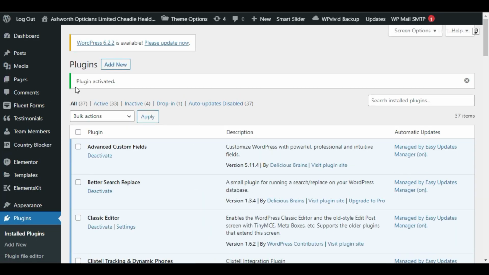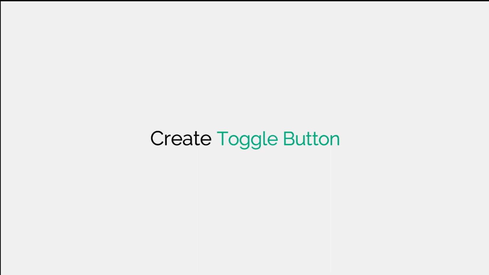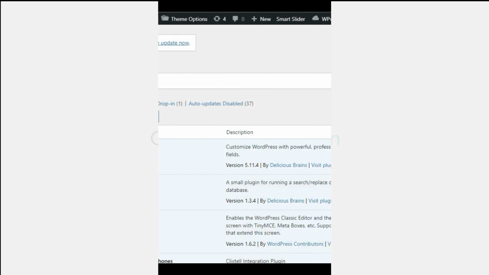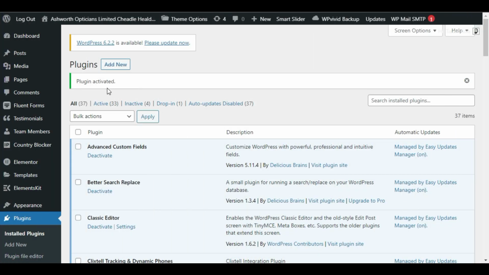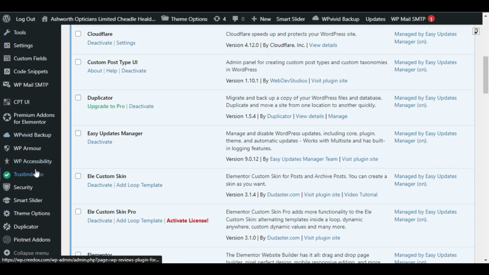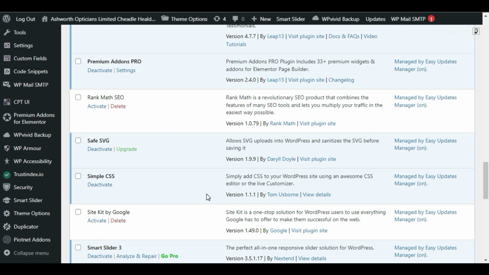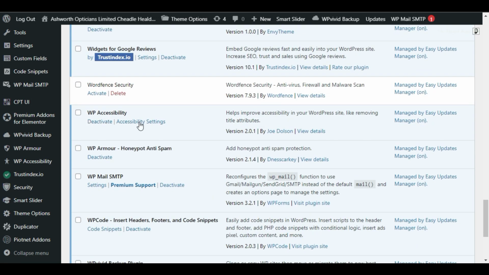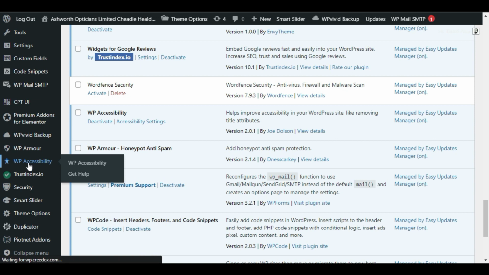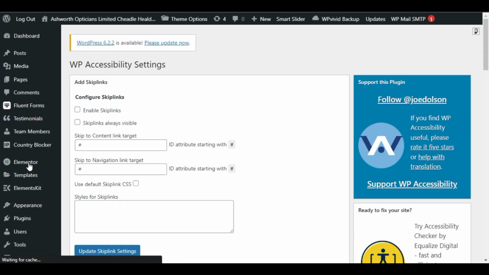Now the plugin is successfully activated. Now let's move forward to create the toggle button. So we can access the settings of the plugin in two ways. First of all, we will go to the sidebar, and here in the sidebar you can see the WP Accessibility option. Also you can scroll down and here you can directly access the accessibility settings, but I will directly click on this accessibility button and it will take me to plugin settings.